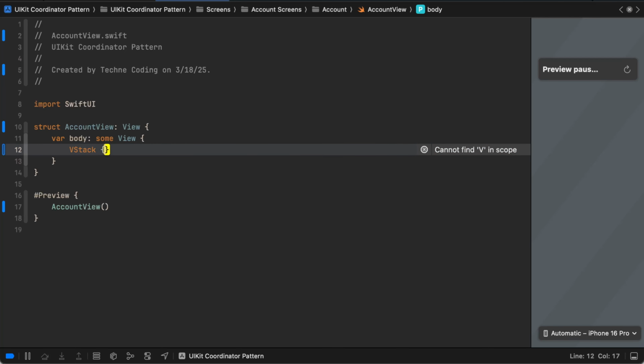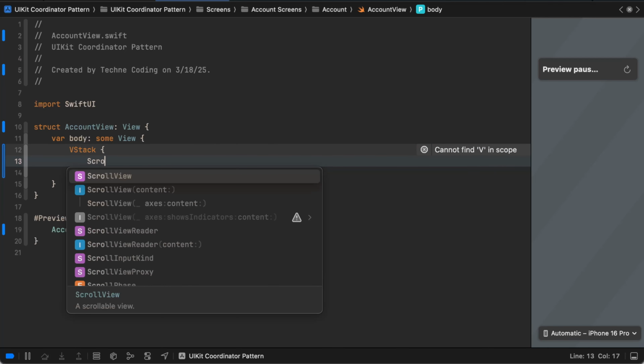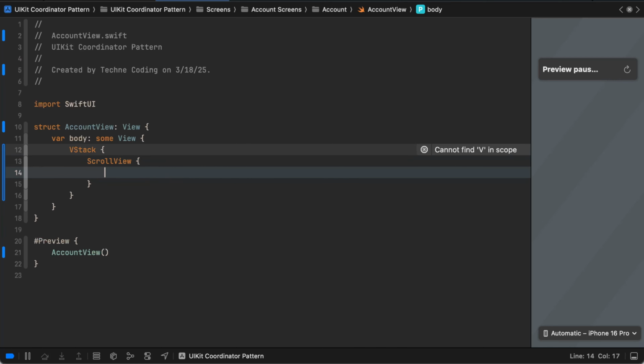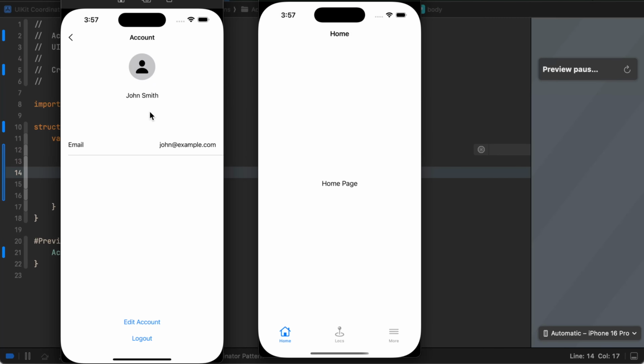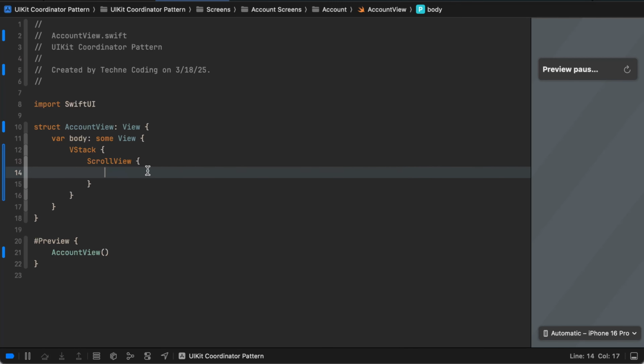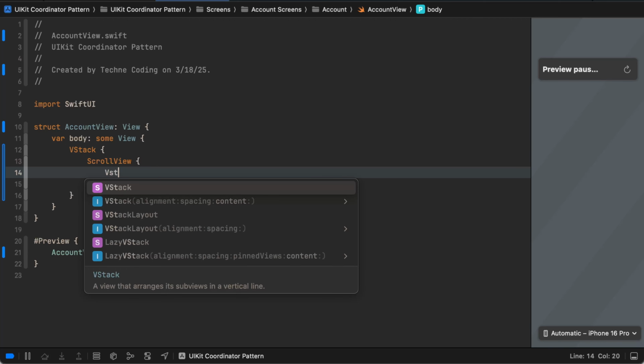VStack. We're going to have a scroll view. Okay, so this scroll view, what it does is it allows this top area to scroll. Eventually, depending on the type of app you're making, you might have quite a bit in this account area, maybe some images, maybe some other editable things in here. You don't want to cover some buttons. You can add these buttons into the scroll view, but we're just leaving those for right now. And they will not be a part of the scroll view for this view.